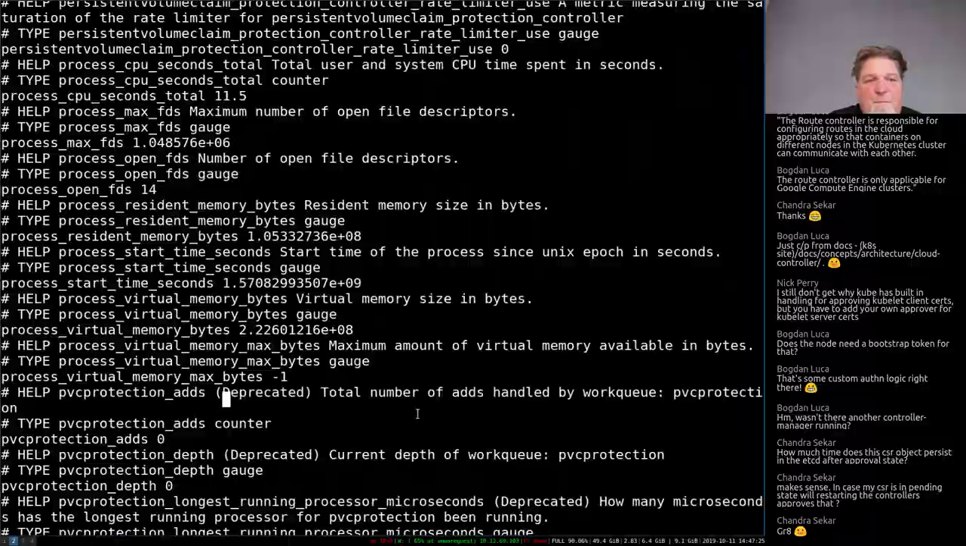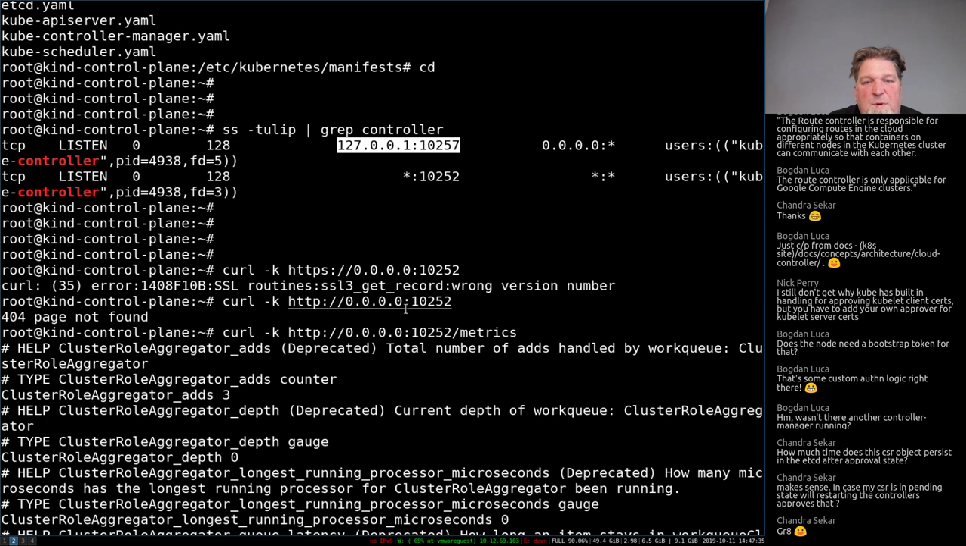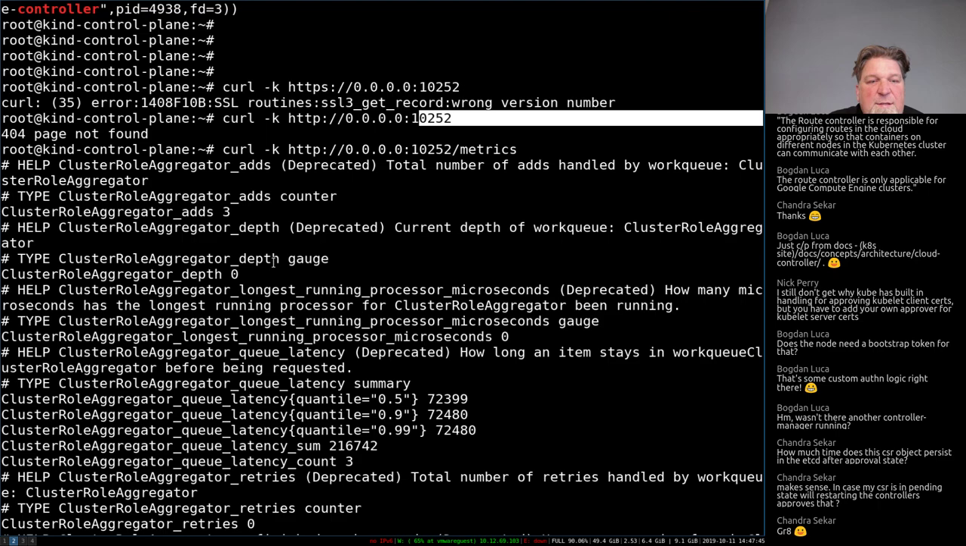But there's a ton of metrics that the controller manager exposes that are valuable metrics that we want to understand, right? So here is the top of that list. We are listening on port 10252 and exposing the metrics for all this information. And this information could include things like how many cluster role aggregator adds, the depth, and for each controller there's going to be some specific information, right?